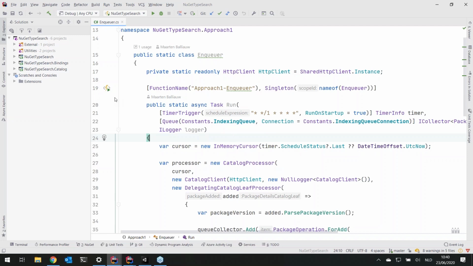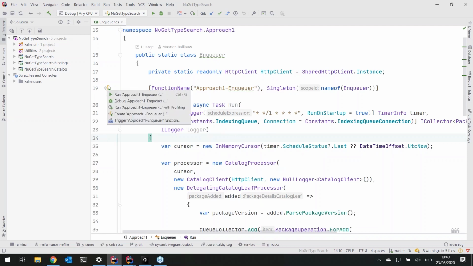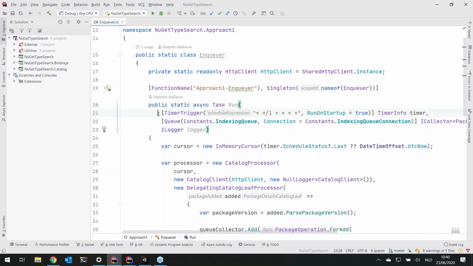Well, what Rider will do is add a functions gutter mark here, where we can immediately run just this one specific function. Also, this function is a timer trigger, which basically means that this function will run, in this case, I think every minute. It's really hard to invoke this function while testing. And what a lot of developers do is basically change this thing to run every second. But if they forget to change this back and push this to production, then this thing will indeed run every second in production as well, where that may not be what you want to have.